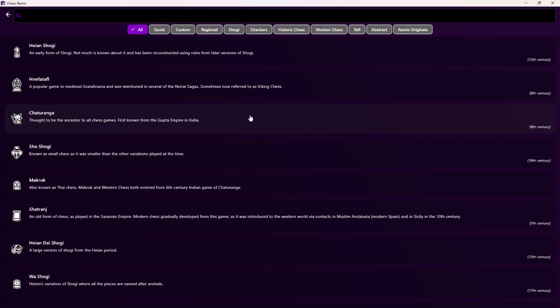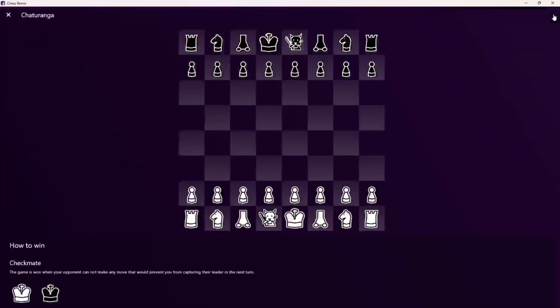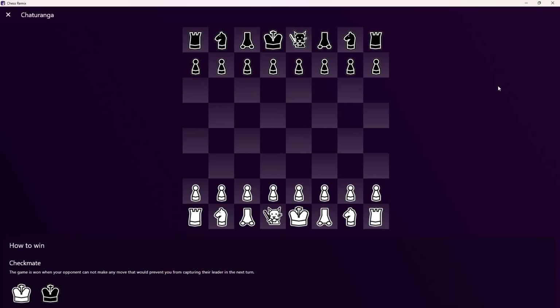Chaturanga, thought to be the ancestor to all chess games, first known from the Gupta Empire in India. Okay, let's try what was the original chess from the 6th century. So what we're going to do is look at the info. Let's look at the rules of how to play Chaturanga. Chaturanga. I'm not sure how you say it.